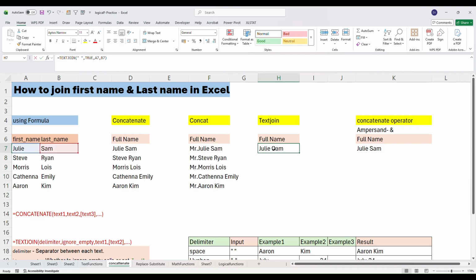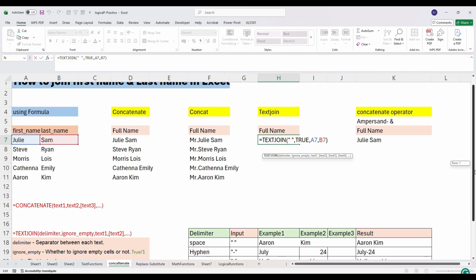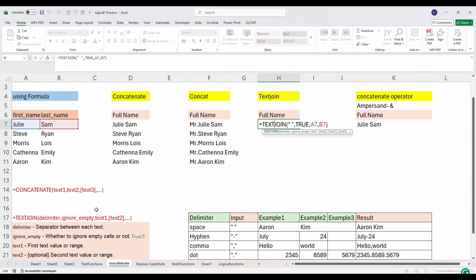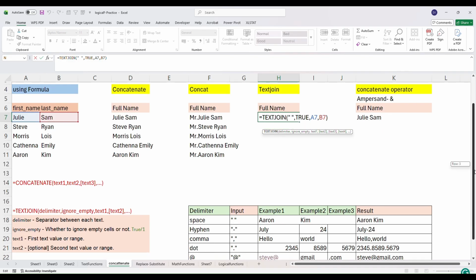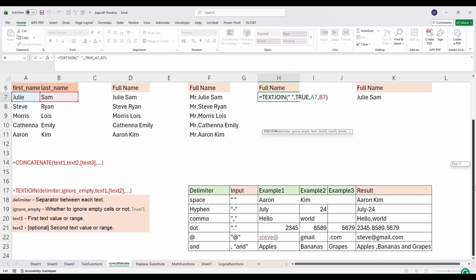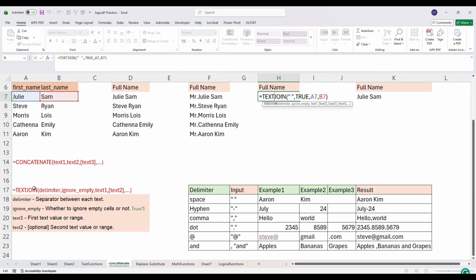Now, how do you use the text join? You get the same result with text join as well, but this text join syntax is a little bit different from what we see for concat or concatenate. Concat and concatenate have the same syntax. Before doing the text join, let's understand what the syntax tells us. Text join syntax tells us that in the arguments within the parentheses, the first argument is delimiter, the second argument is ignore empty, and then you have text one, text two, and so on.